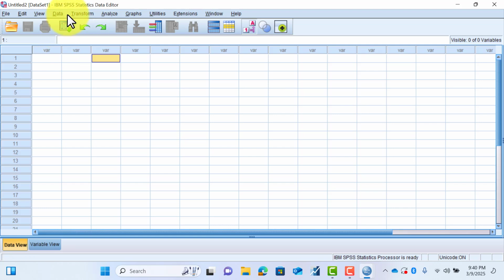The next one is Data. Data is where you manipulate the existing SPSS data file.